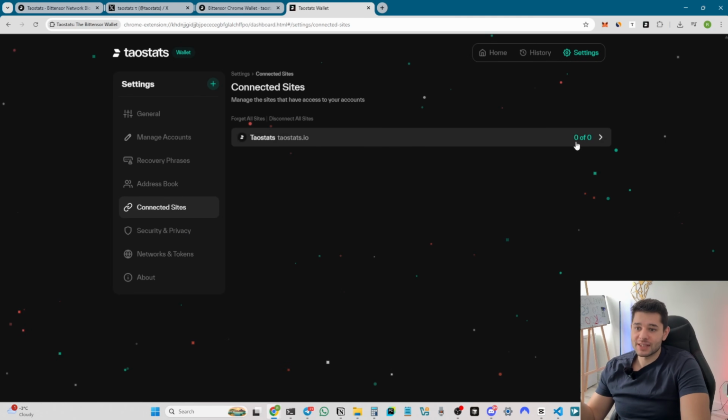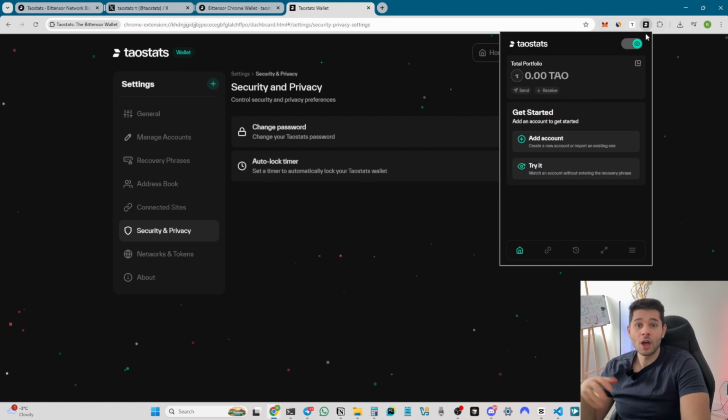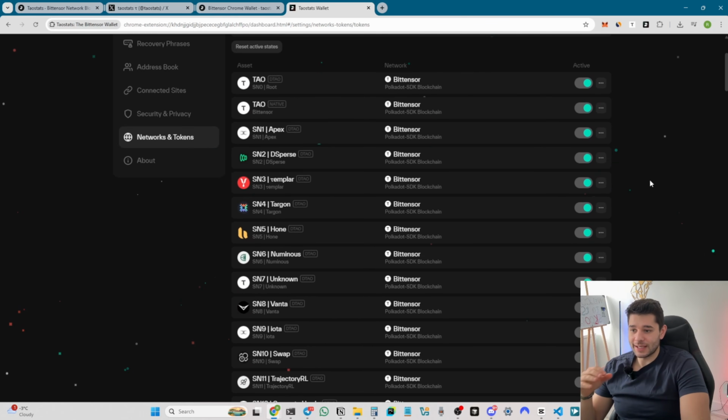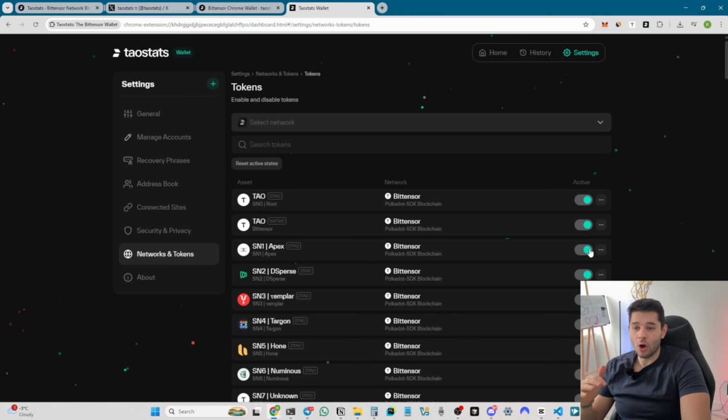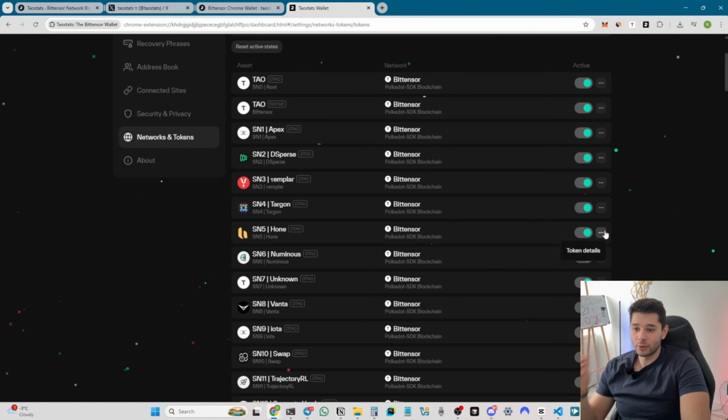You have a live snapshot of all the connections that have access to your Tao wallet as to reading your balances. So maybe it's going to be taostats or other third-party applications. You can also set up an auto time lock. So for example, if your wallet is unlocked on your computer after X amount of seconds or minutes, it's going to automatically lock, which is super cool for security. Wow, this is actually insane. So you can actually quickly toggle on and off different subnet tokens. So if you have a bunch of subnets, but you're only interested to see your favorite ones from your portfolio, you can just toggle them off pretty quickly.